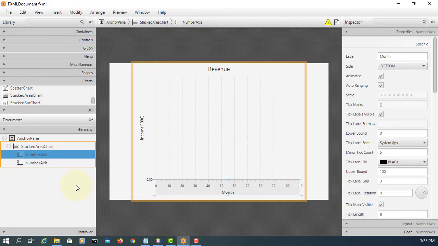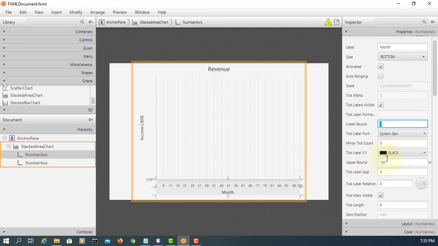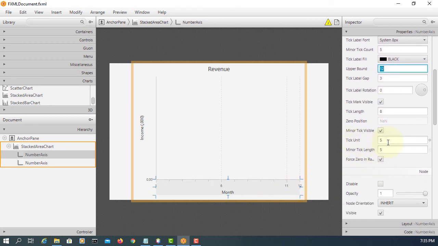So here, if you look at xAxis, autoranging, we can turn it off. And then here, lower bound, we change to 1. Upper bound, we change to 12 instead of 100. Now its tick is 1, 5, 10, isn't it? So we change to 1. Okay, default is 5, change to 1. So now looks like 1 to 12. Save it. Make controller.